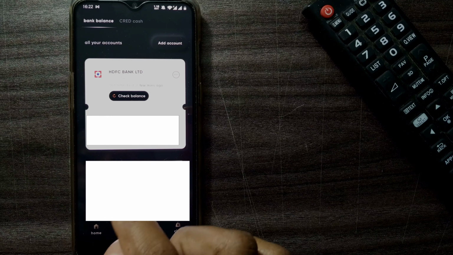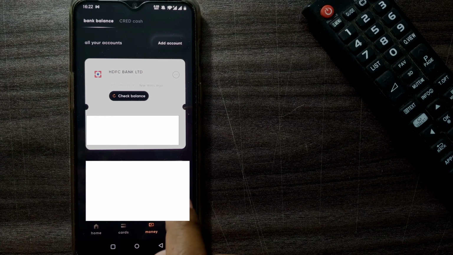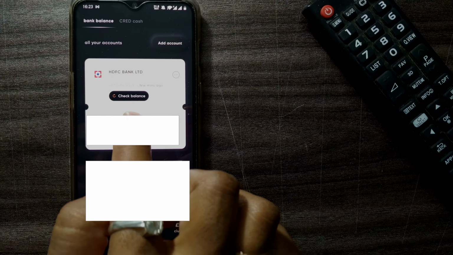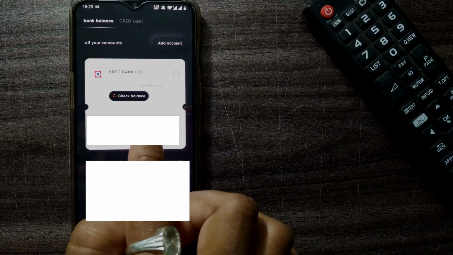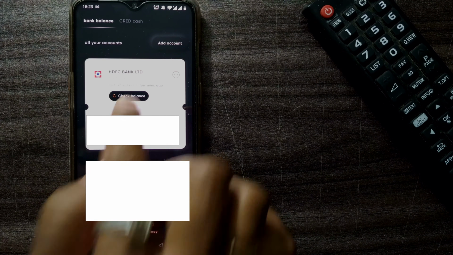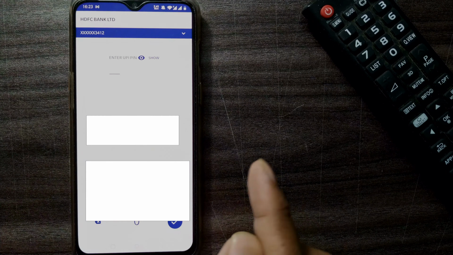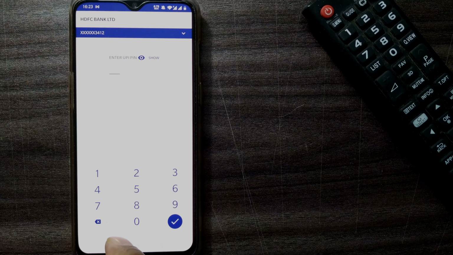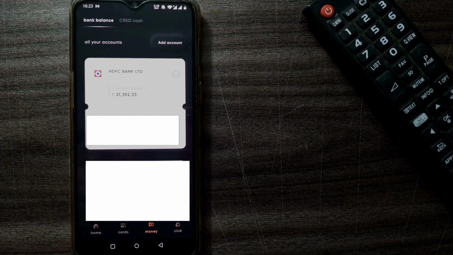I want to know the bank balance of this particular bank. So you can see I have already set that UPI pin for this bank, so it is only allowing me to check for this bank. So very easy. I'll just click check balance. Once I do that, it will ask for the UPI pin here. So I have to give my UPI pin here. Once I do that, I'll tick here. And once I do that, see, my bank balance is being shown.